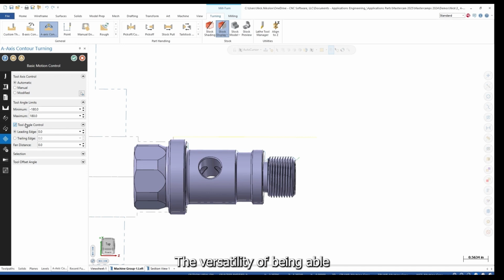The versatility of being able to cut in different directions or with multiple inserts on the same tool is a surefire way to decrease cycle time and in turn save valuable space in the machine's tool changer.